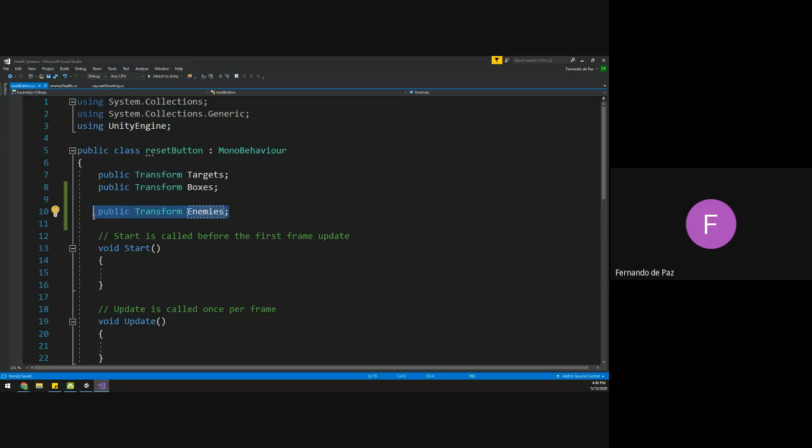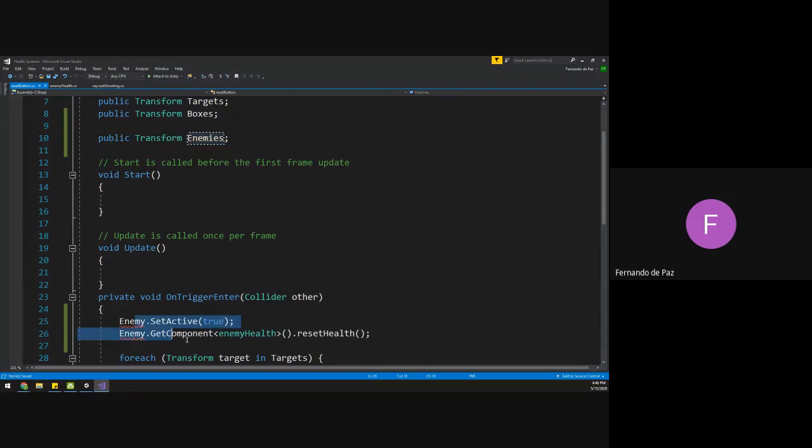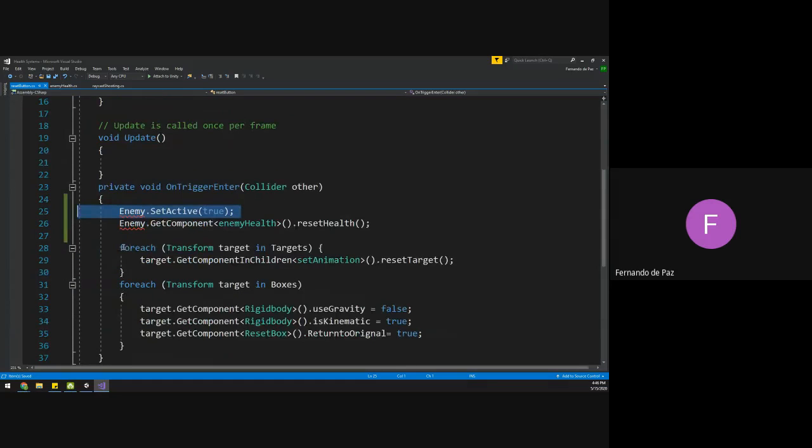Okay, now we need to go down here and fix this problem, because it assumes we have a game object, but we now have a parent transform. So we're going to iterate through each child, exactly like we did with the targets and the boxes. We did a for each loop. This is an iterative loop that goes through each object, and each object is going to be a transform, because it's a transform object, and of course it has transform children.